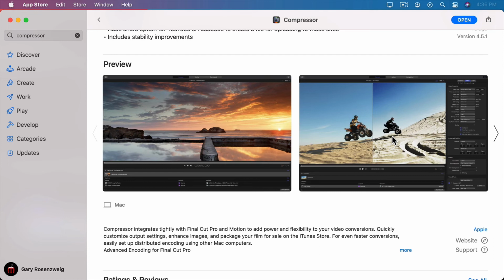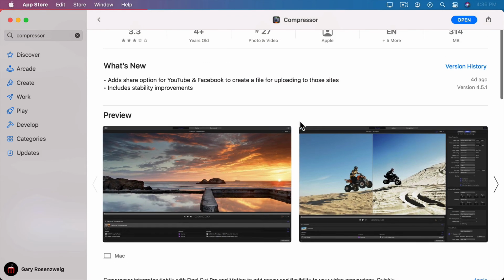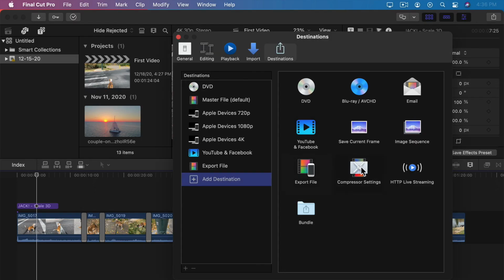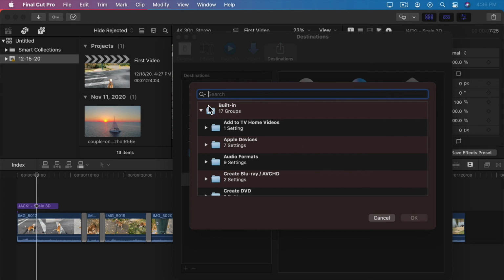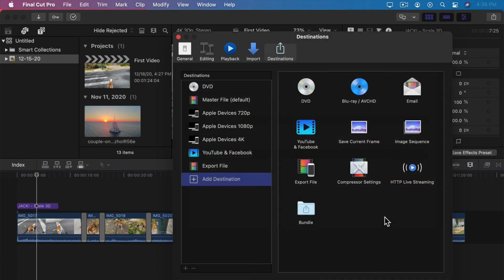So you can say in Compressor, I want to export H.264 at a certain bit rate with certain settings, and then you can use Compressor to recompress existing video, or you can save that setting in Compressor, and then when you choose Compressor Settings here, you'll find it instead of Built-in under Custom. That will be your own custom setting. So if you really have the need for custom export settings, you have to get Compressor. Final Cut Pro won't do it on its own.